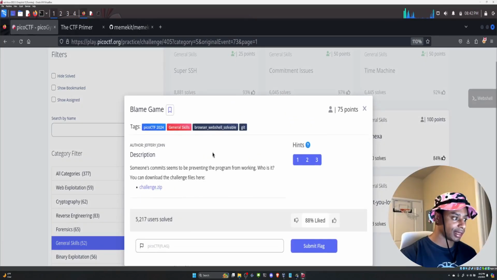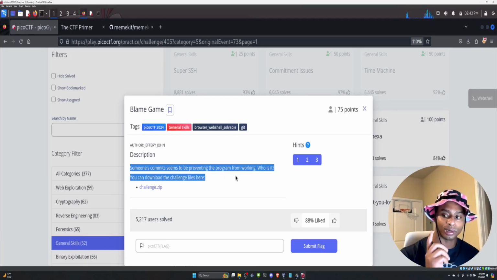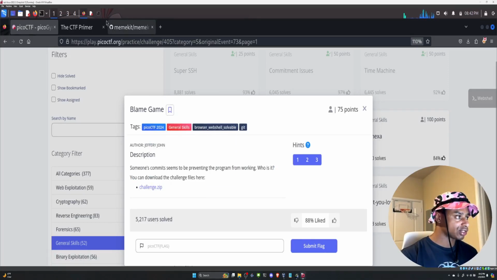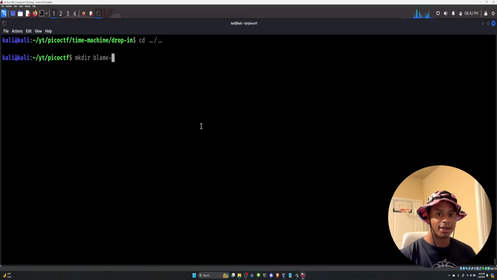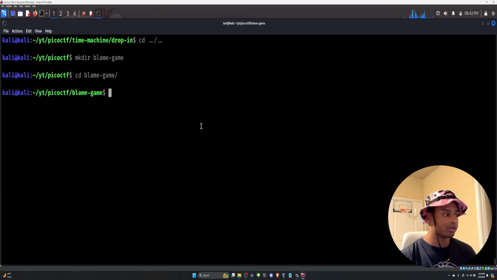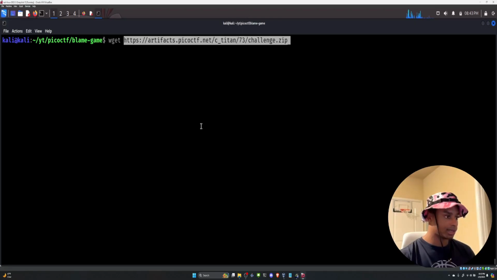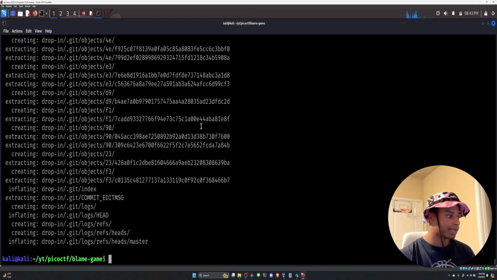Let's look at the blame game. Someone's commits seem to be preventing the program from working. Who is it? And then once again, download the challenge.zip. You see how this gets pretty repetitive pretty quickly, but that's okay. If you've never used the command line, if you've never used a shell, this is very good practice for making directories and changing directories and navigating. Using wget to download files, this is some pretty good practice. And that's all we really care about.